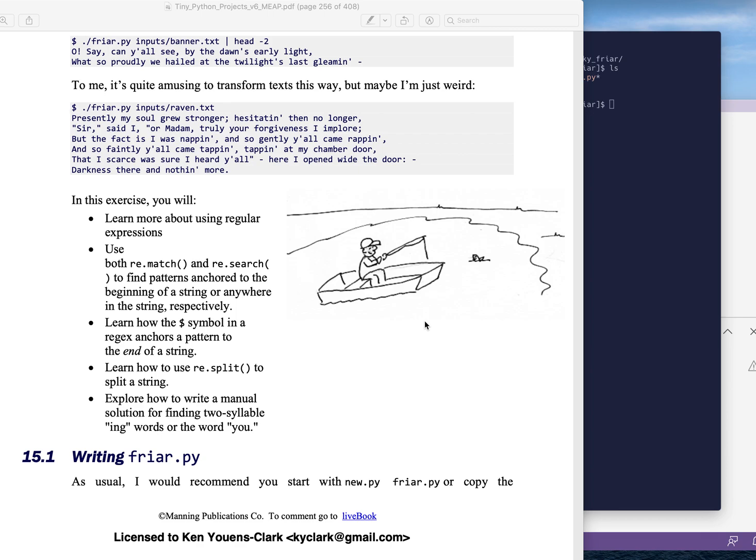And then finally, I'm going to explore how to do this completely without regular expressions. And that's kind of a fun challenge too. But hopefully, more than anything, it will convince you of the necessity to learn regular expressions. So that's what we're going to be doing in this exercise.